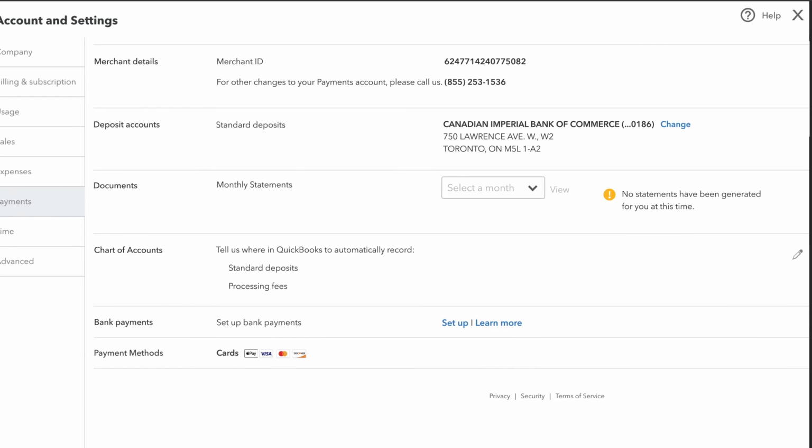This is where you can manage some of your payments settings at any time and change any info if you have to. If you want to add a new bank account, you can do it from here. Or you can change the account information in your chart of accounts to let QuickBooks know where to automatically record standard deposits or processing fees. To get paid faster, you can also set up bank payments.